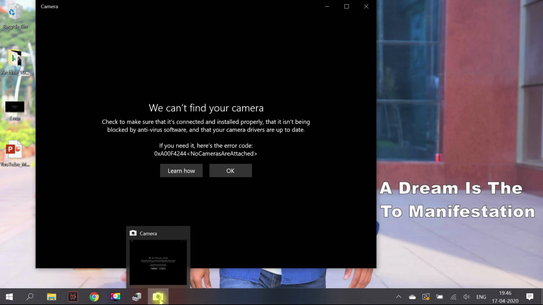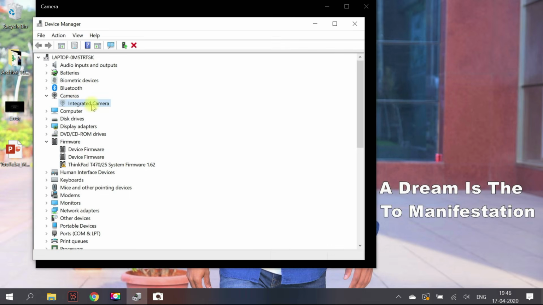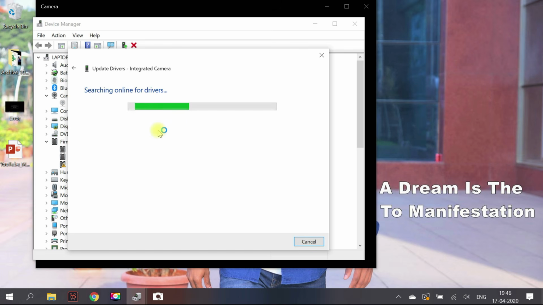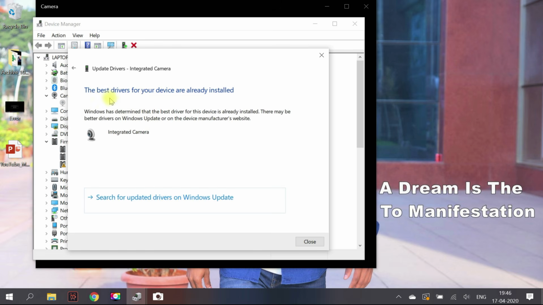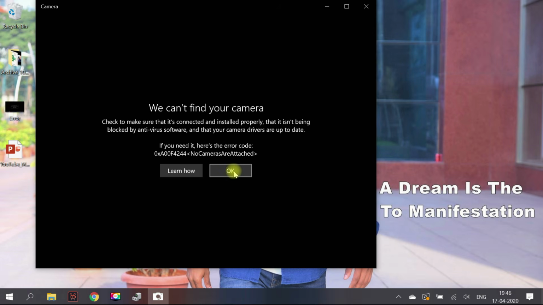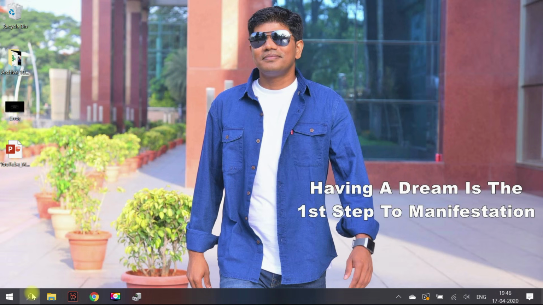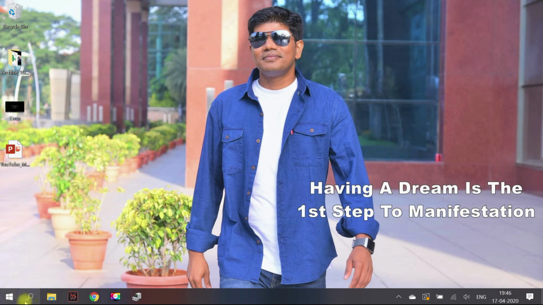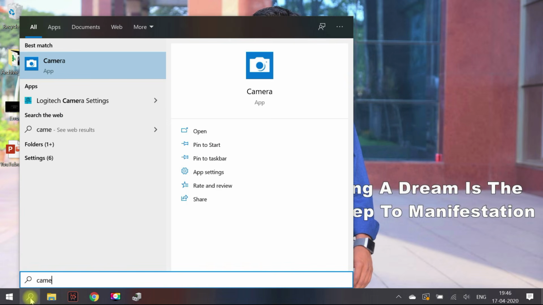Let me go back to device manager, right click, and let's select update driver. Okay, let's click on the first option. So the best driver for your device is already installed. Okay, so let me close this. But however, still the camera is not working. Let's just try again. Camera still not working. Let me try once again to reset it, if that really helps.